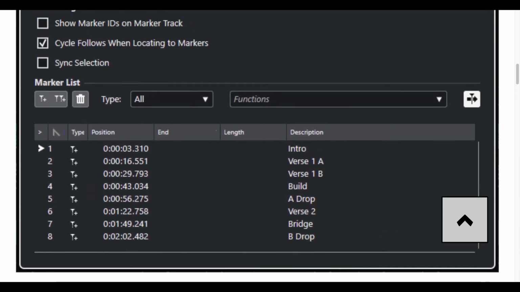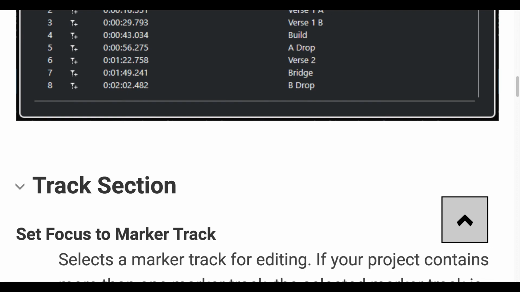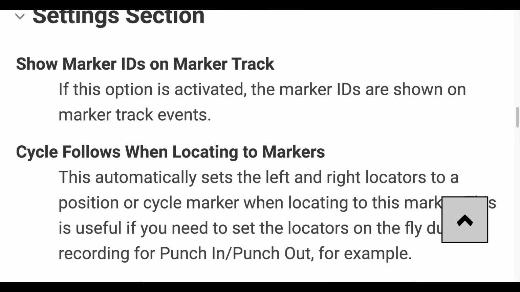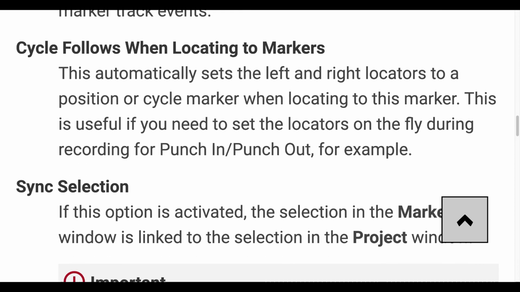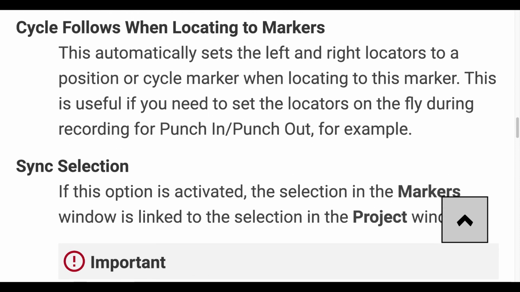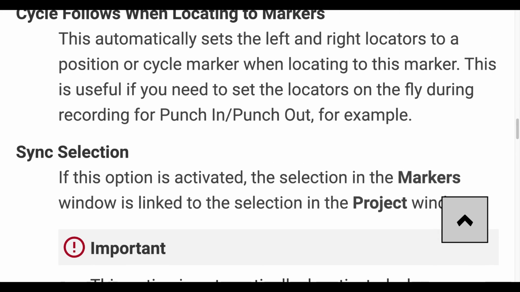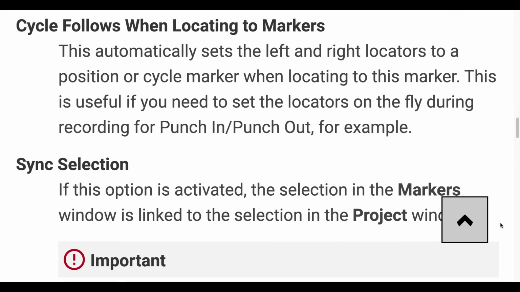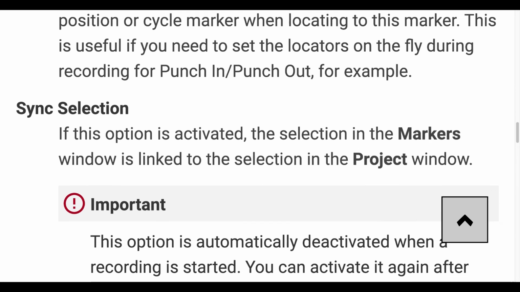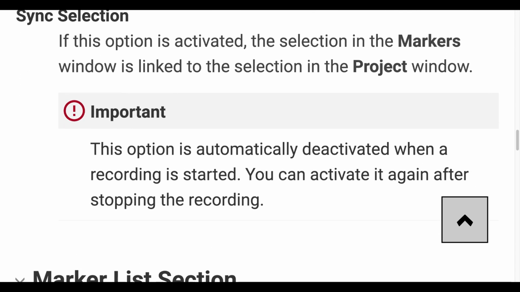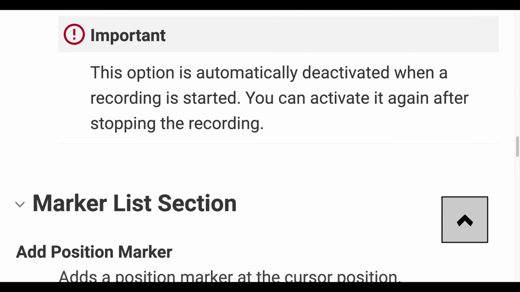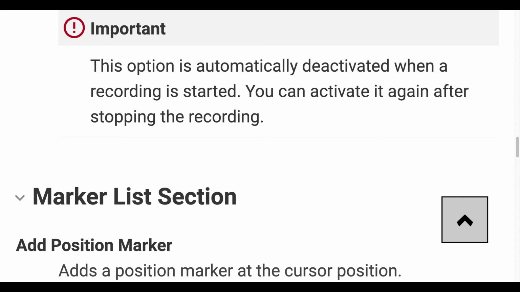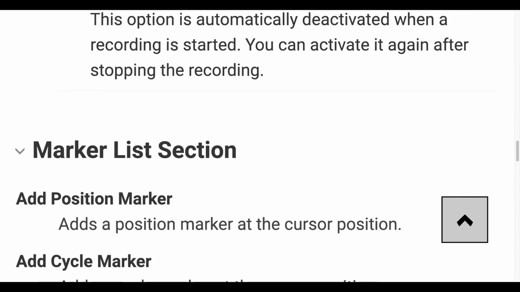Settings section. Show marker IDs on marker track. If this option is activated, the marker IDs are shown on marker track events. Cycle follows when locating to markers. This automatically sets the left and right locators to a position or cycle marker when locating to this marker. This is useful if you need to set the locators on the fly during recording for punch-in/punch-out, for example. Sync selection. If this option is activated, the selection in the Markers window is linked to the selection in the project window. Important: this option is automatically deactivated when a recording is started. You can activate it again after stopping the recording.